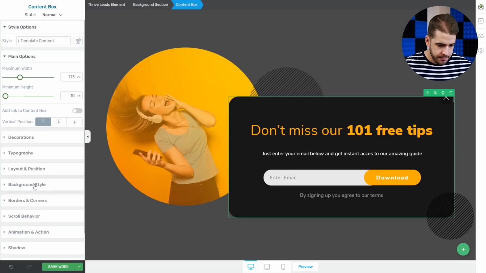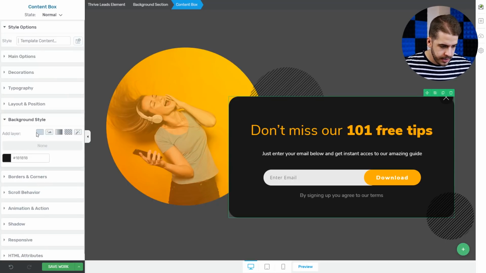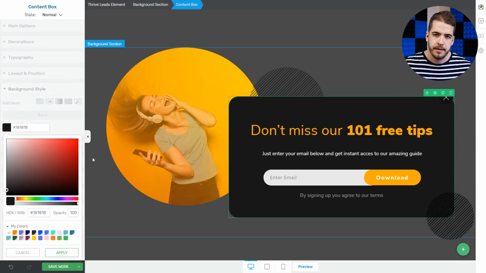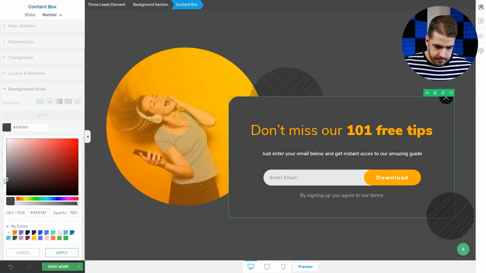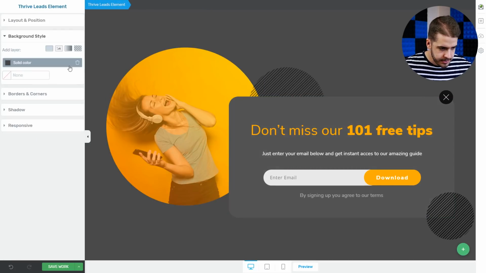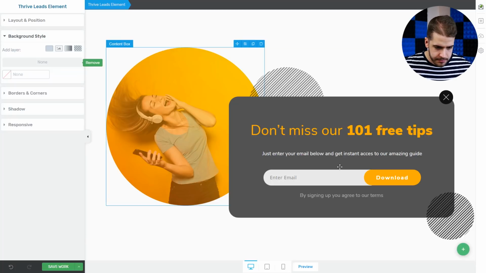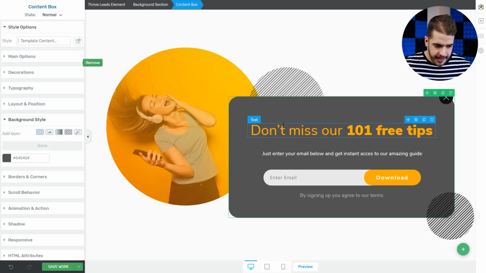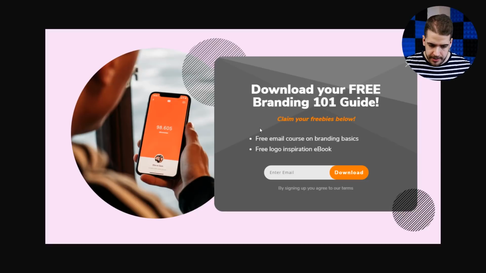So I'm not going to use the exact color. You have the ColorZilla Chrome extension if you want to, but I'm just going to eyeball it for now. I'm going to use this color, but the thing that's distracting me is this color that's already here. So we'll get rid of it. I clicked on the Thrive Leads element and got rid of the color.